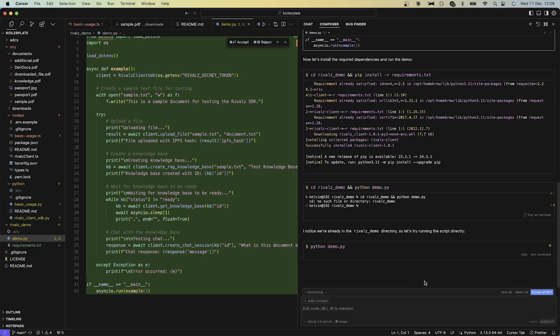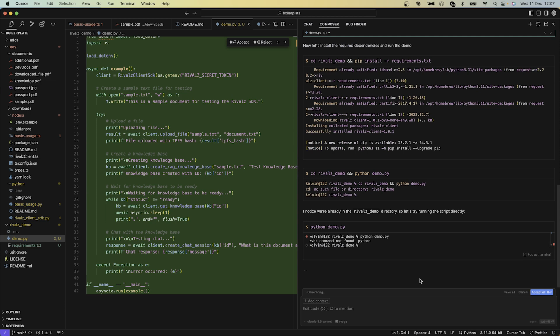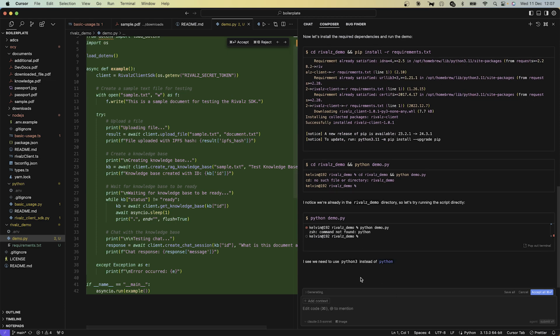See, that's cool. You see, I noticed the Rivalz demo directory. Let me run the script directly because we're already in that directory, so you don't have to run the cd command. So it's going to run it directly. And this is on a Mac. I believe it has to run Python 3 or something. Just forget it. Just click run. So it has to run Python 3.